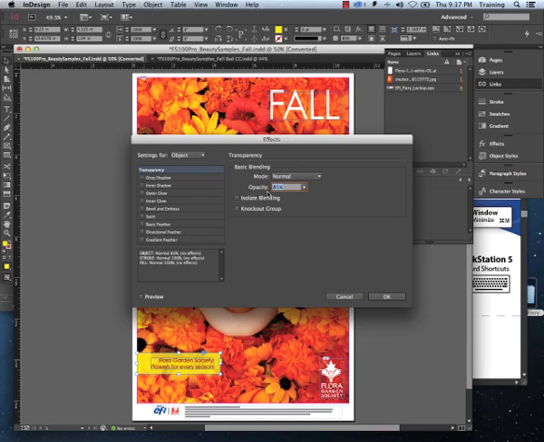And we can see we have an opacity of 85%. You want to make sure that we do not turn on the knockout group checkbox and set the mode to normal.